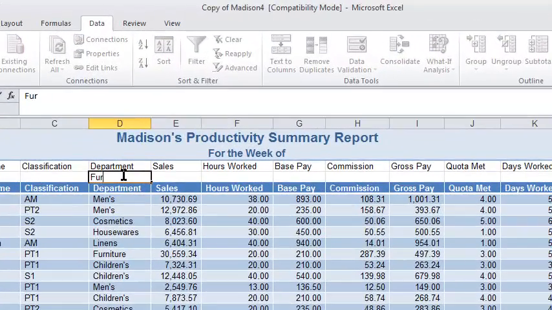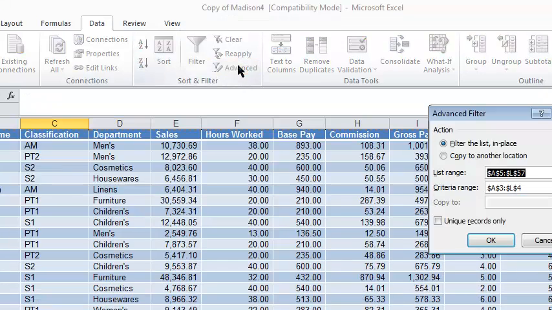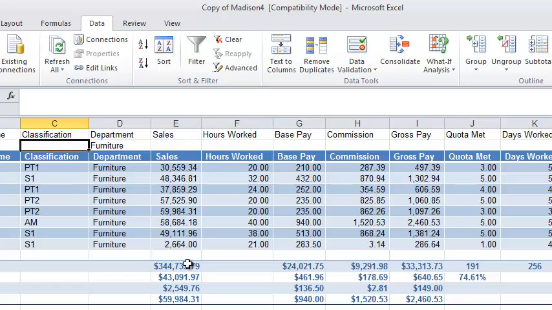But let's say we want to see again what we did. We just want the department to be furniture. Apply our advanced filter, and now your sales total is going to be correct for the filter. So you're going to want to change all of these to the database sum, daverage, dmin, and dmax.